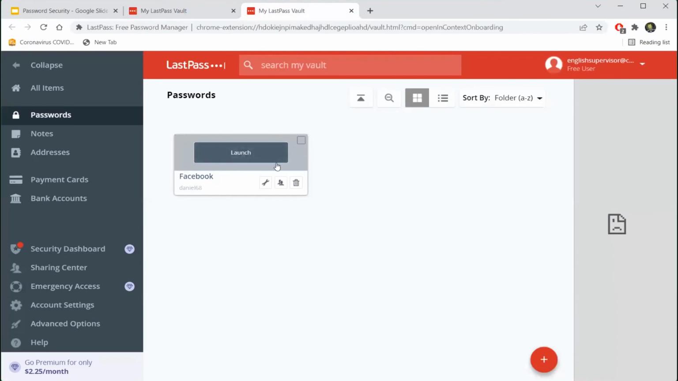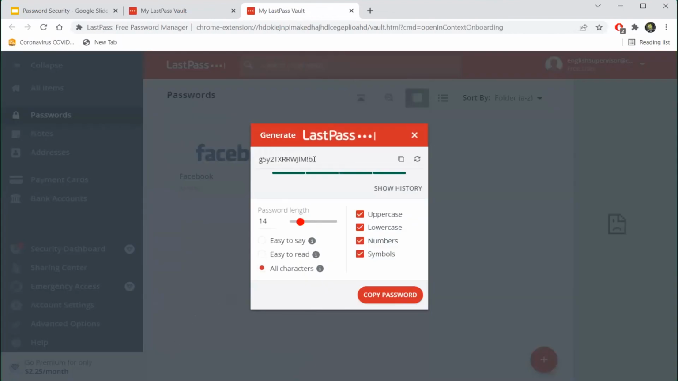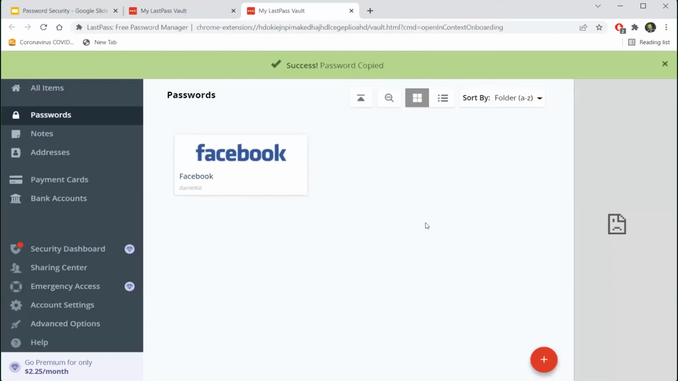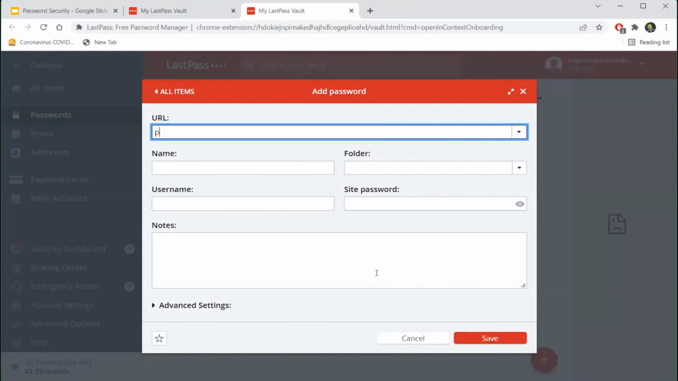And let's do another example. So advanced options, generate secure password. Let's say we want to generate a password for a really secure website login. So we generate a password of 99, easy to read, uppercase, lowercase. So you copy this password, and let's say we want to do it for PayPal. You press add item and then you type paypal.com.